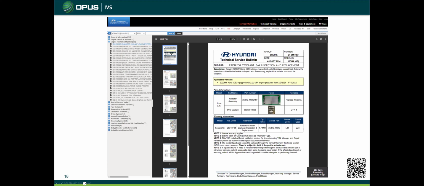Make sure when you're referencing TSBs, you are using the most recent version of the bulletin, because parts do change, labor times do change, diagnostic processes do change. So just make sure that you're using the latest version of the TSB when you're searching for TSBs.